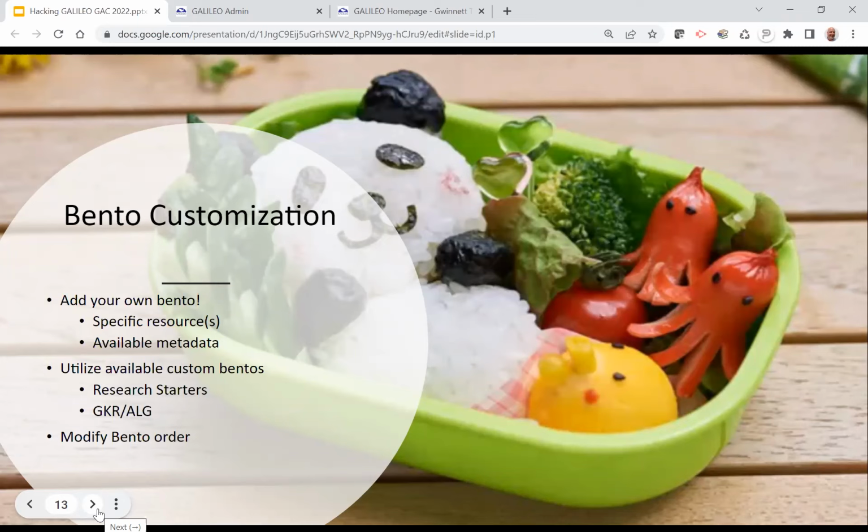So we have some custom bentos that you can just go in and drag into your available bentos and activate them, put a position on them, and be ready to go. There are things like the research starters. If you've ever noticed the research starter articles that come up when you do a search in the EBSCO Discovery Service, there's now a bento just for those.